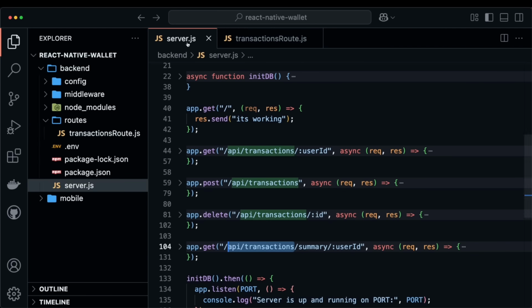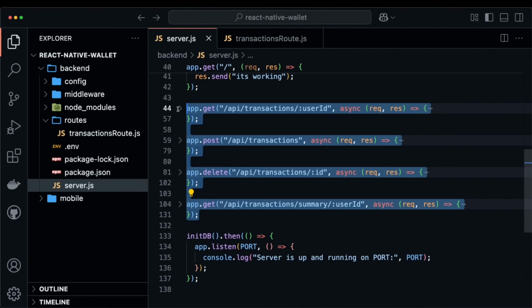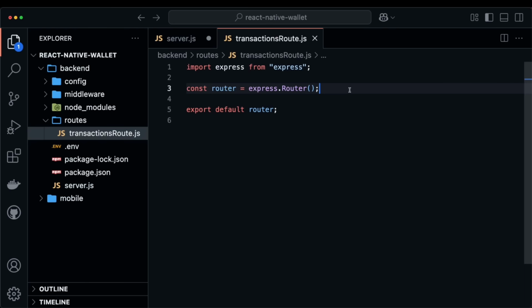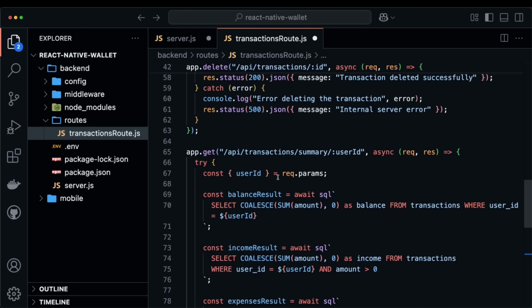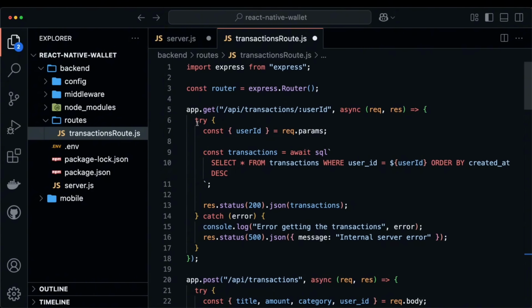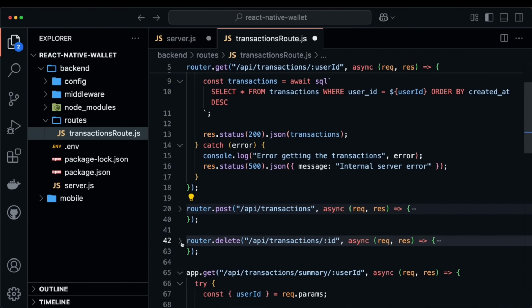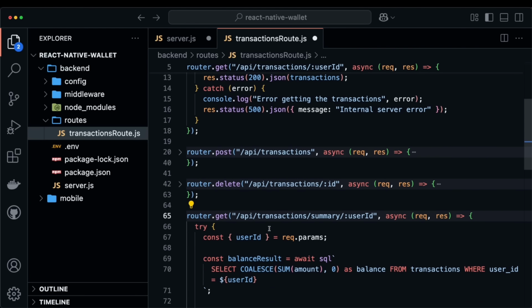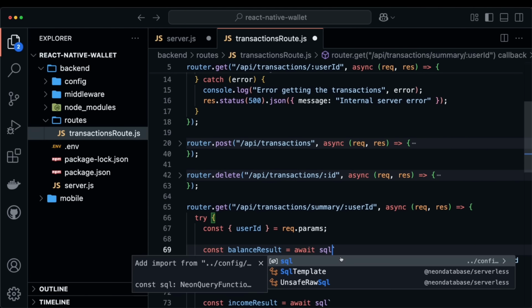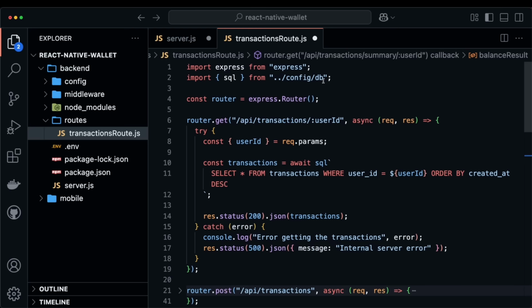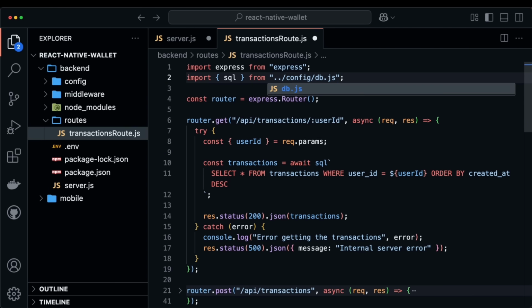So just save, go ahead, get everything that you have seen here, right? Just cut that, paste this right here, and instead of app, we don't really have app, right? We have router. So we'll say router.get, we'll say router.post, router.delete, and one more get. Now let's try to import the SQL. We'll say .js at the end.